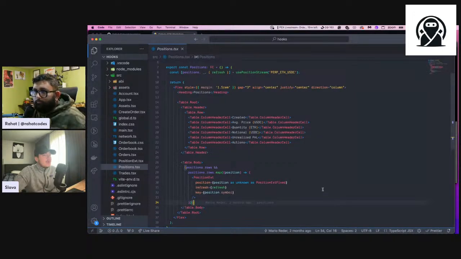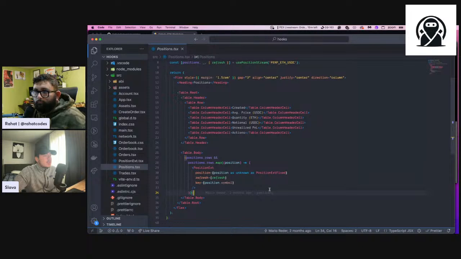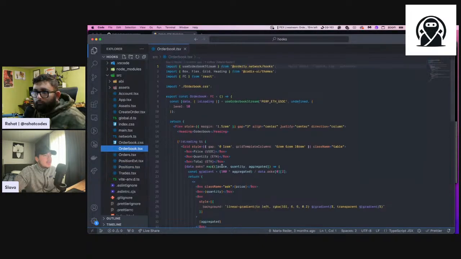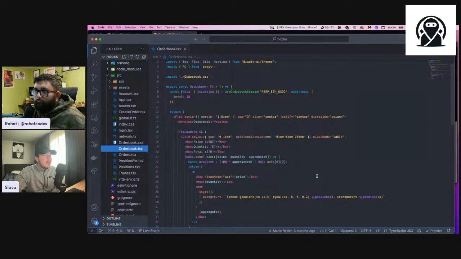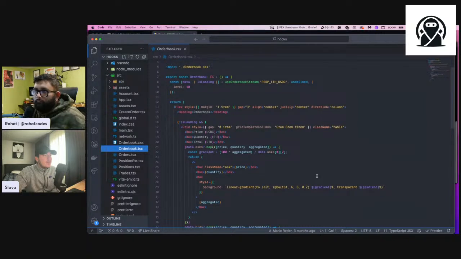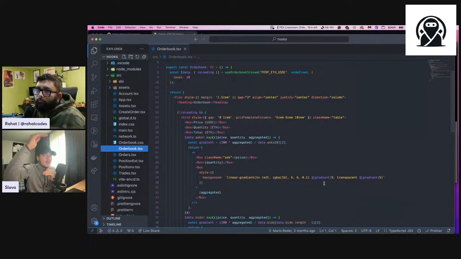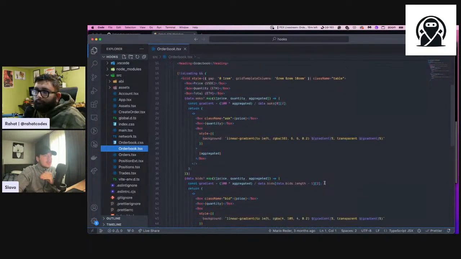Cool. Let's see, what else? Order book. I think that's the simplest one here, where you're just retrieving the order book through the hooks. You just do the use order book stream. You specify the level, which is essentially the depth of the order book, how many different step ladders you want to see, of how far away from essentially the mid market that you want to see the order book. So it goes from the top of the order book, and then it keeps going down from there, and that's the levels right there.